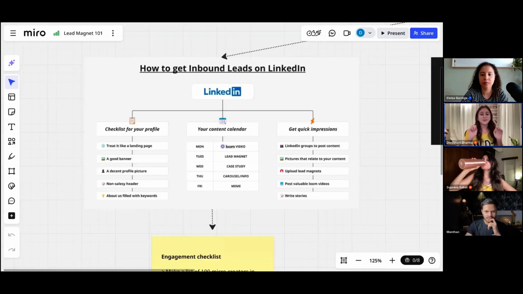Imagine if you are sending a connection request to your lead and you have an offer and everything over there, that lead is going to think this person is going to pitch to me. That's not how it will work. So you just need to put out CEO, founder, @ mention your company. Now, about us filled with keywords.